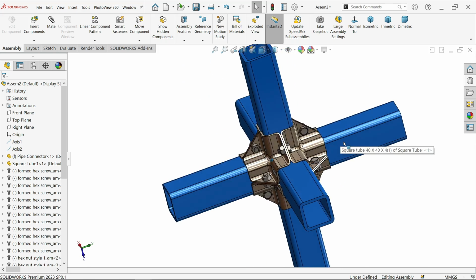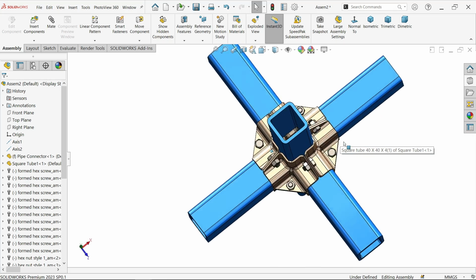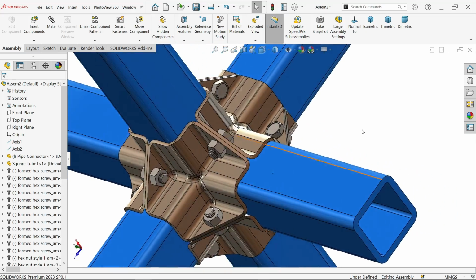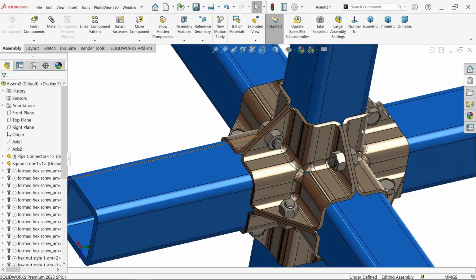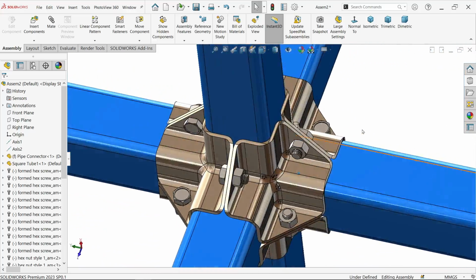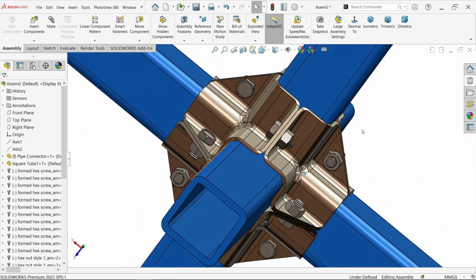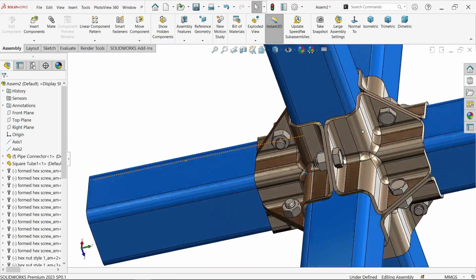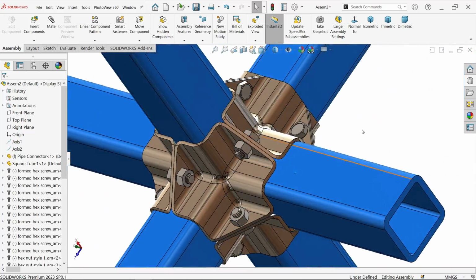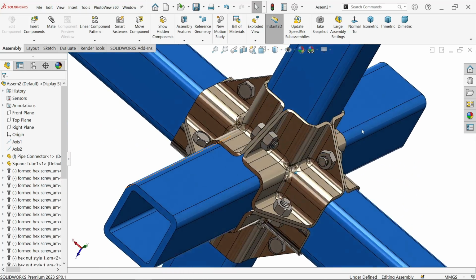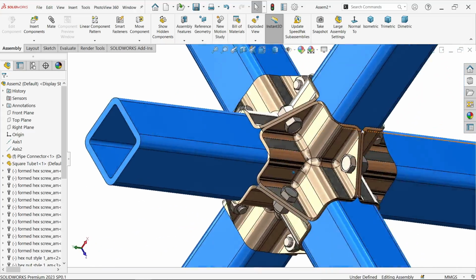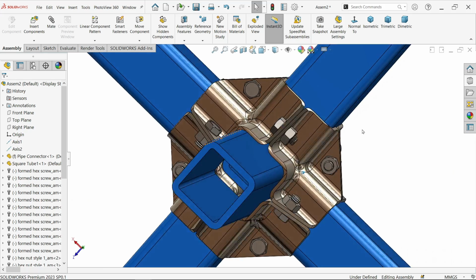Now look, all the bolts, everything done. So this is a kind of pipe connector. We called it pipe connector. This is not pipe, this is tube connector, but the name exactly called it pipe connector. So this is the way you can join many pipes together at one point. This is the important joint in steel structure.